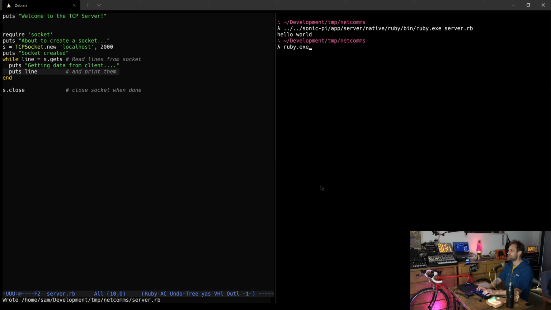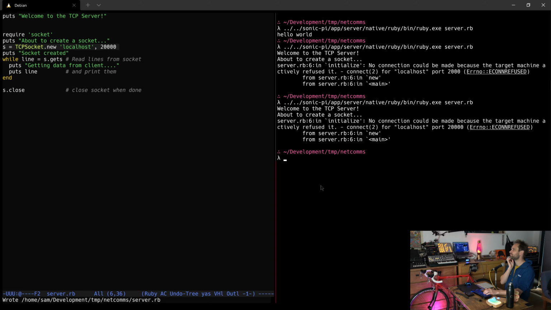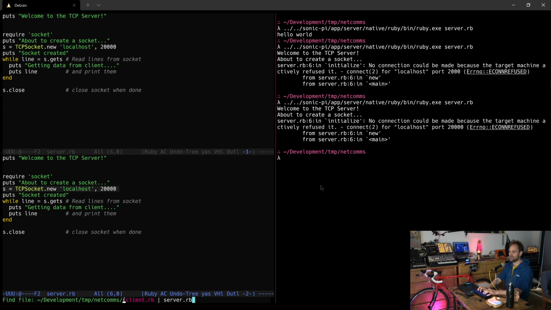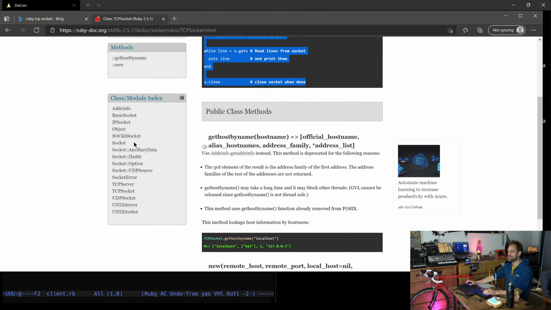Right, so let's try this. So it looks like it's waiting for a connection, and it says here, look, no connection could be made because it refused it. I wonder if that's because it's a too low port number. Let's try a different high port number. Or maybe it's waiting for a client to connect. So let's just keep that like that, and let's go to our client and go to our documentation and see what a TCP client looks like.